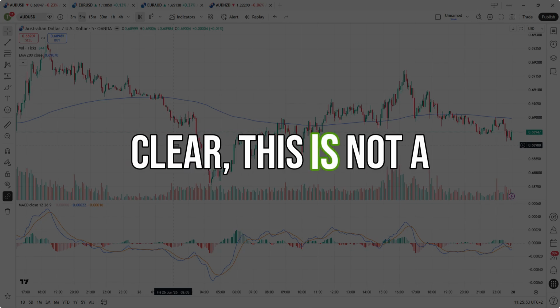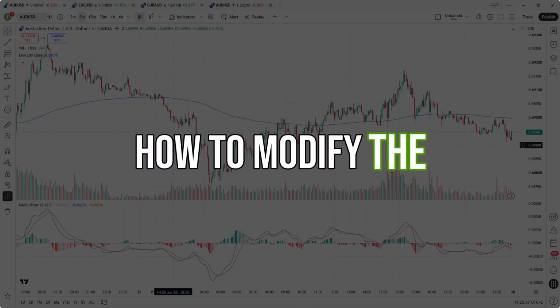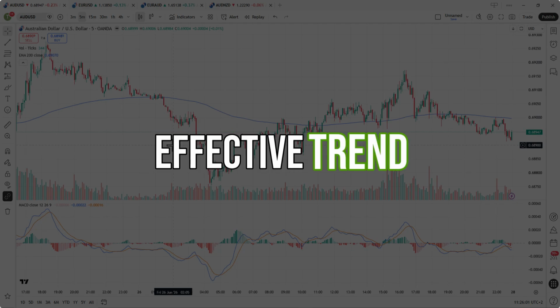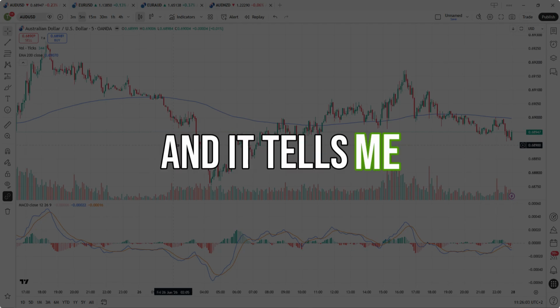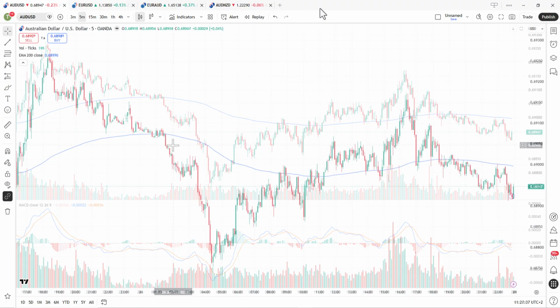Now, just to be clear, this is not a complete trading strategy, but I'm going to show you how to modify the MACD indicator to make it a very effective trend filter. And it tells me whether I should be looking for buy setups or sell setups.